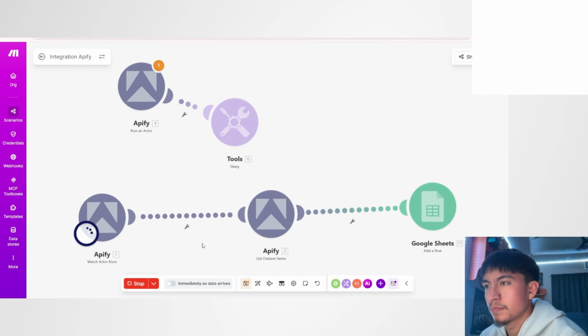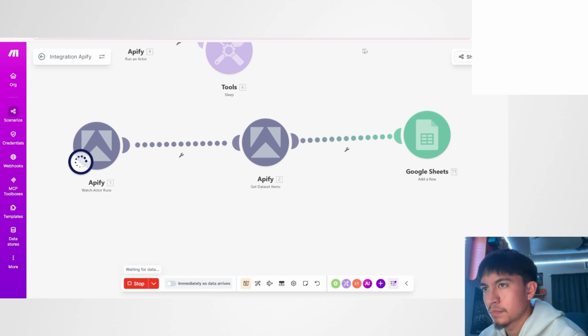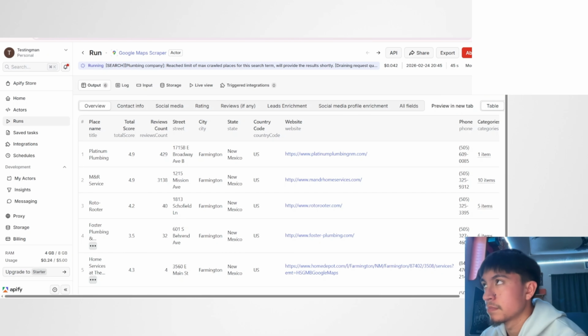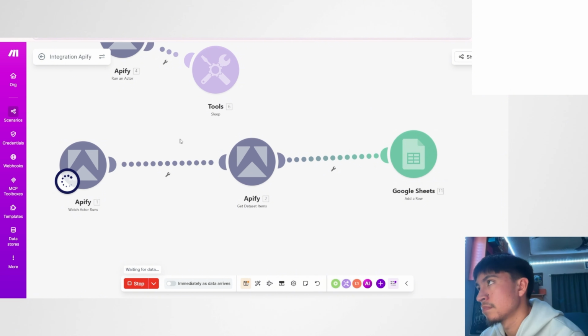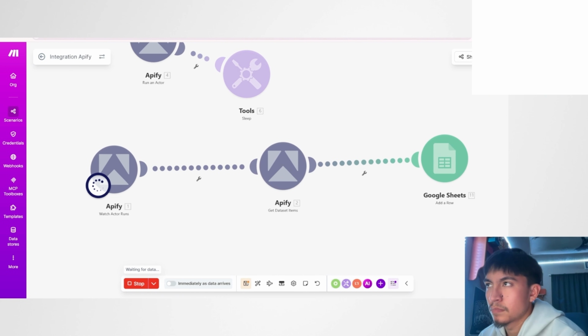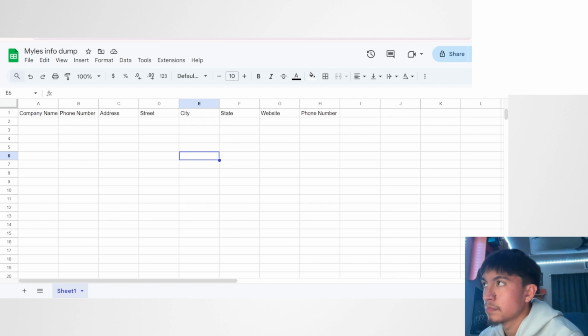So now we're running once, waiting for new data, and now it is listening. It's waiting for the actor to finish, and when this finishes, as soon as I see this go green, I'm going to jump into the Google Sheet so we can hopefully catch it actually dump everything in real time, right?